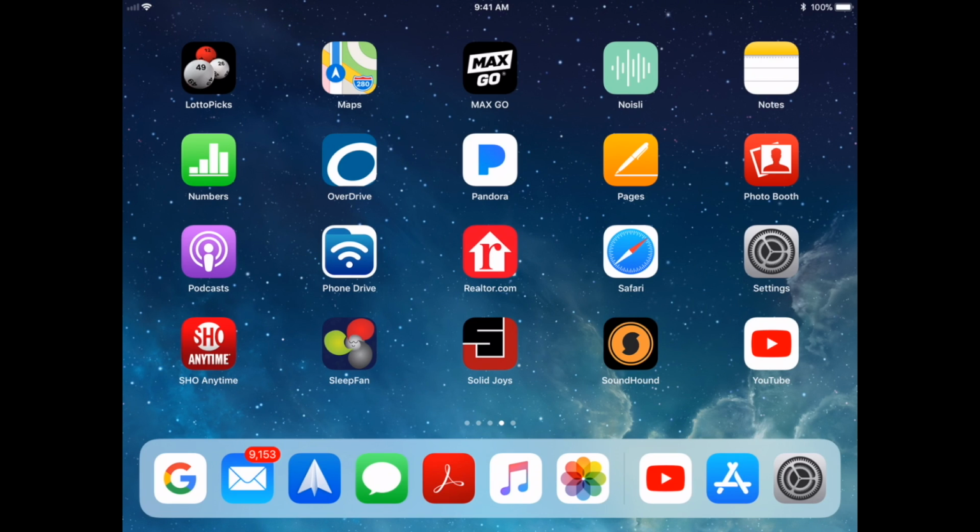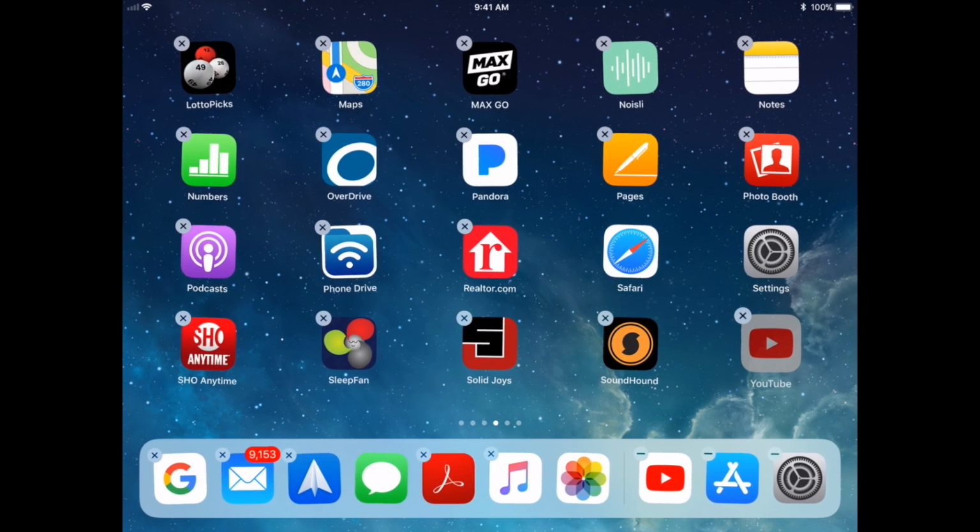So here's how you do it. You place your finger, your thumb, over the YouTube button and hold down. If you wait for several seconds, everything will start jiggling. There's a little X above the YouTube. You let go of the icon, and you click the little X on the edge of the YouTube.